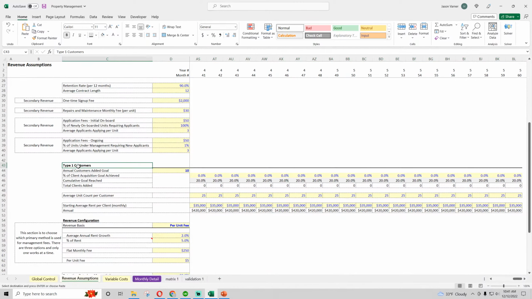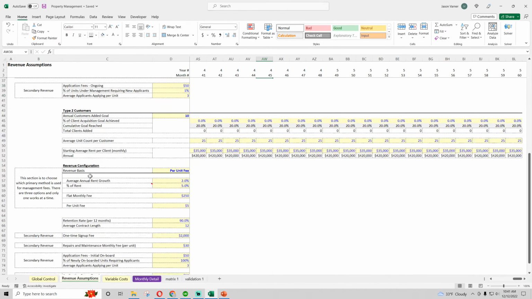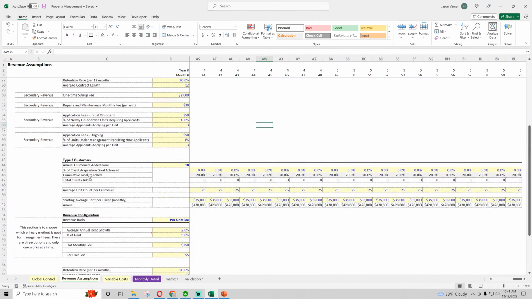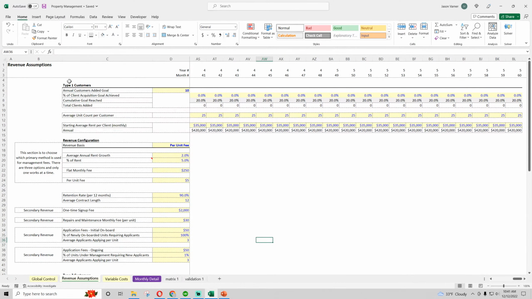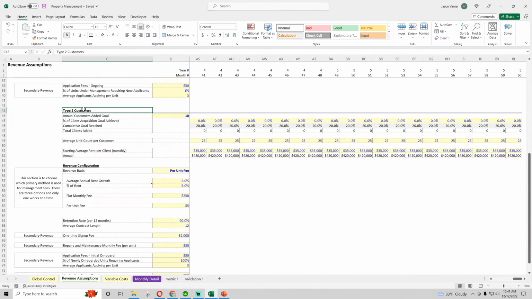And type 2 customers. Now this might not be relevant. If not, you can always zero it out. But I think having two configurations makes the model twice as usable and it'll fit more use cases. So we're adding it.